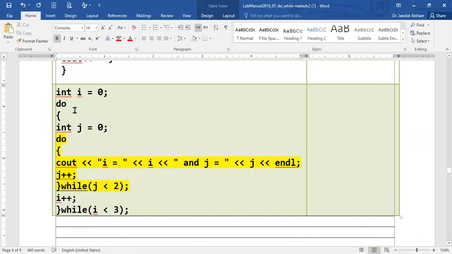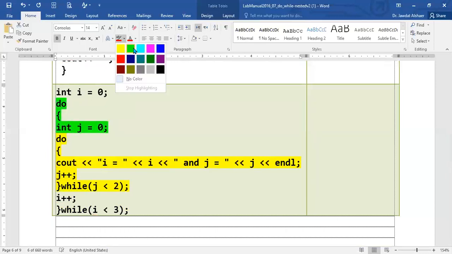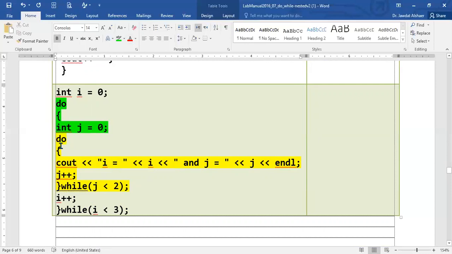Okay, integer I equals 0, do. Inside this do we have the outer do statement, and then inside the do we have the while, which belongs to the outer do. So integer I equals 0, do, integer G equals 0, do, cout I equal, of course it will print I equal 0 and G equal 0, end line. Then G plus plus, so G will become 1. G less than 2, 1 less than 2, true.